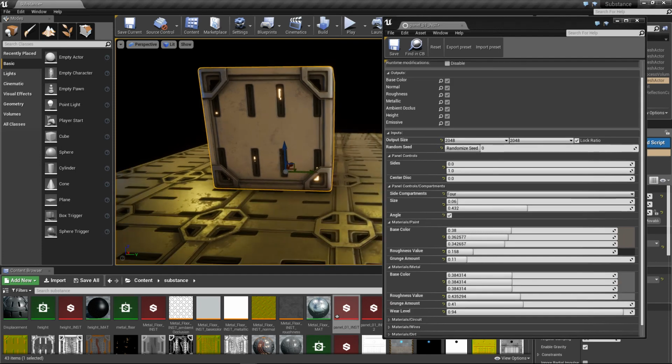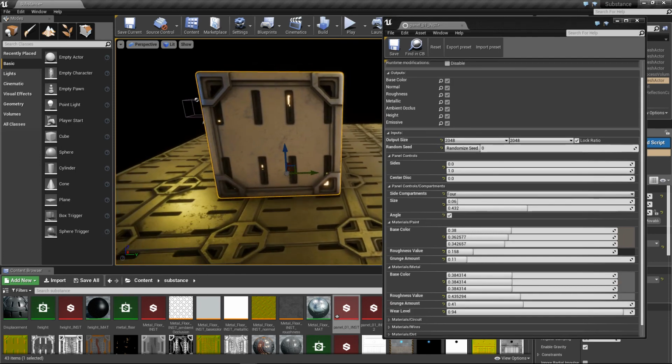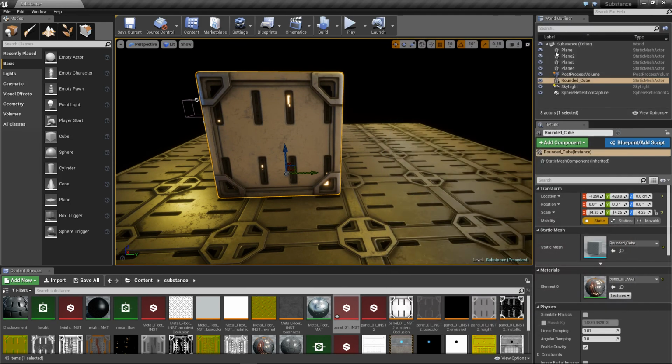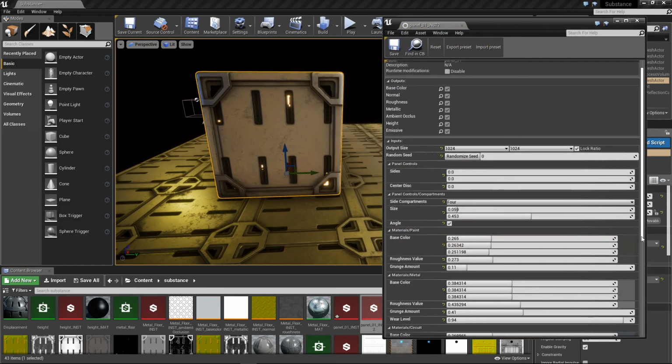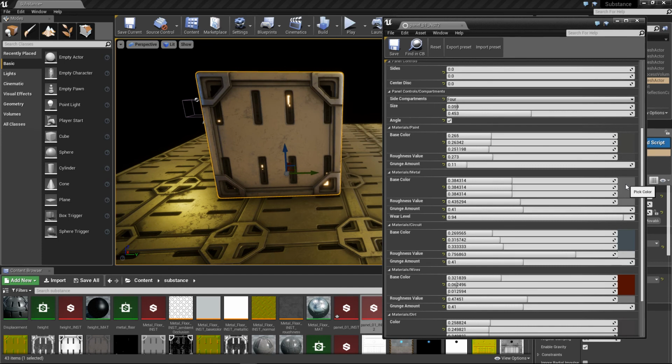You know, there's just so many changes you can make to this guy here. And so here, let me close this one out, and let me go back to this panel instance too. And so this is the one that you can see where I was able to go in and start to change some of my values here.